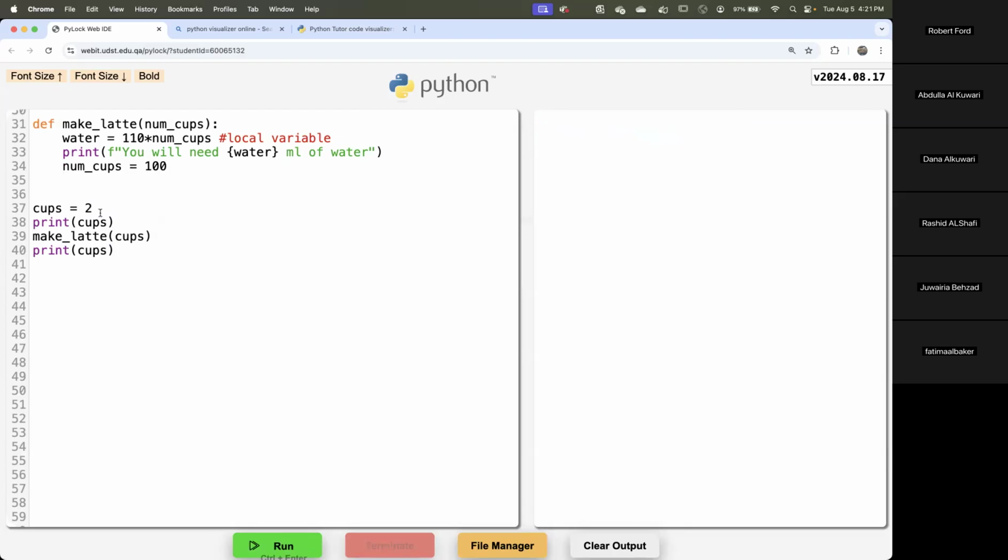When I run this program, remember, programs run from top to bottom. It's one statement at a time. Of course, when you make a function call, you jump into the function. We set the variable called cups equal to 2. We print cups to the screen. Okay, perfect. That's 2. We call make latte with 2. We jump up to here. We calculate the amount of water. Okay, num cups is 2. So I expect 220 mils of water, followed by everything else.